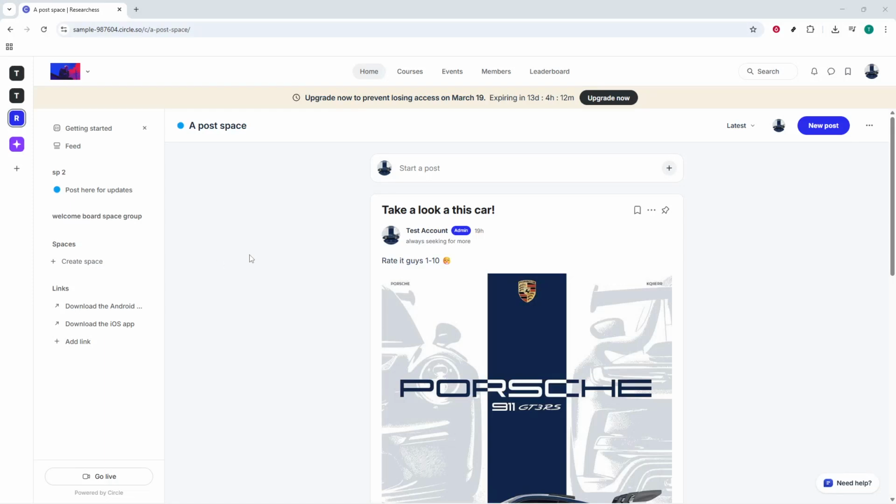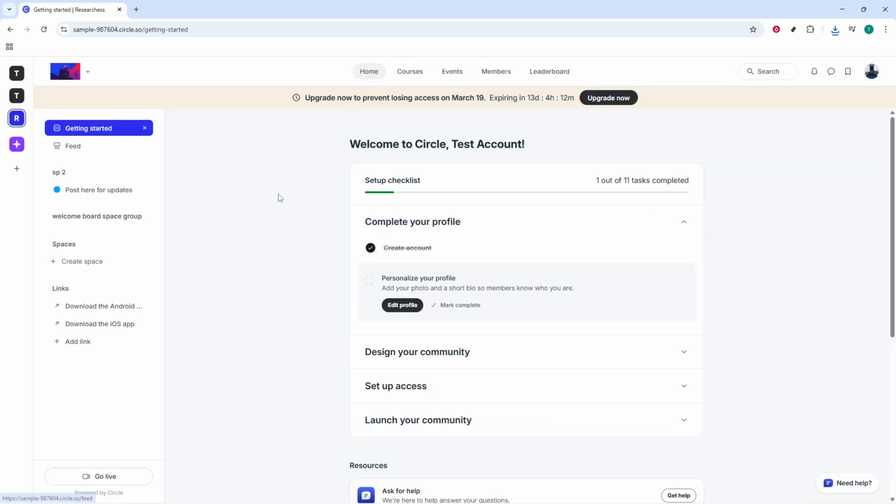In today's video, I'm going to teach you how to delete a space in Circle. If you manage a community in Circle and need to permanently remove a space, this walkthrough will take you through the process clearly and safely. Before we start, a quick note. You'll typically need to be an admin or have the right permissions for the space. If you don't see the delete option later, it may be a permissions issue.